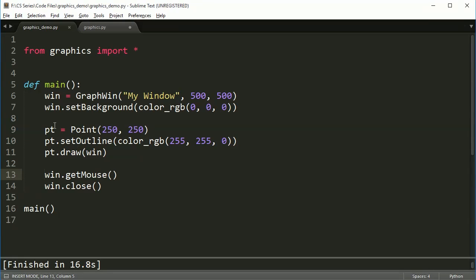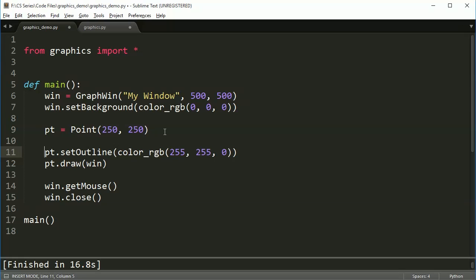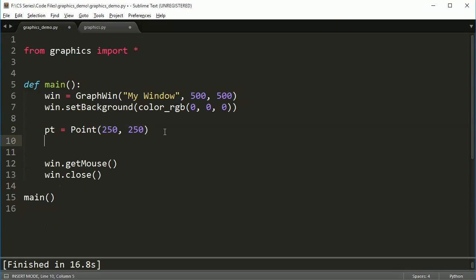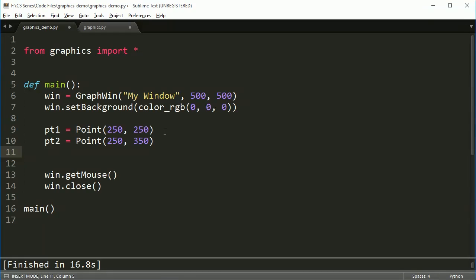Okay, so let's take the point and let's extend this a little bit and let's make a line. So I'm going to keep this point here, and I'm actually going to delete these two, and I'm going to make another point here called PT2, and I'm going to make this point 250 and 350. All right.